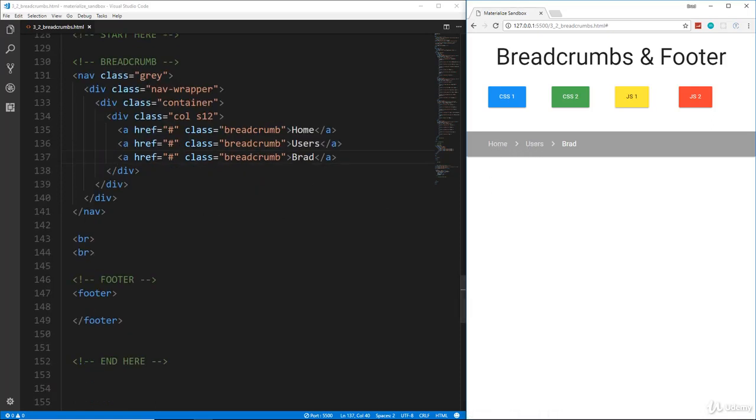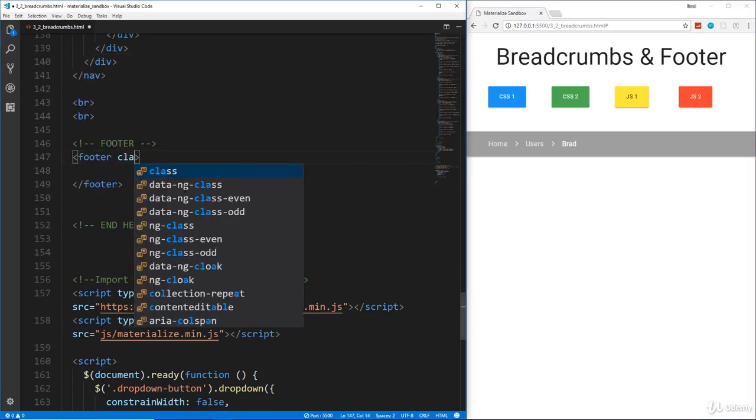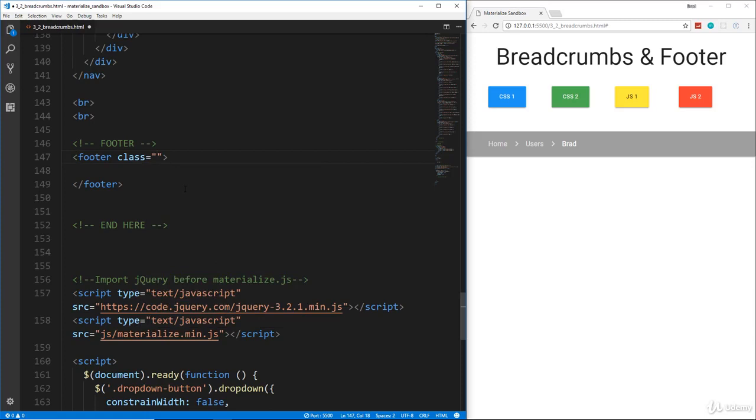Alright, so let's now create a footer. You can see I just have blank footer tags here. We're just going to create this from scratch. So there's a class we can use called page-footer. Okay, and we want to give this a color. I'm going to make it gray, and I'm going to say darken-3. So we'll make it a dark gray.